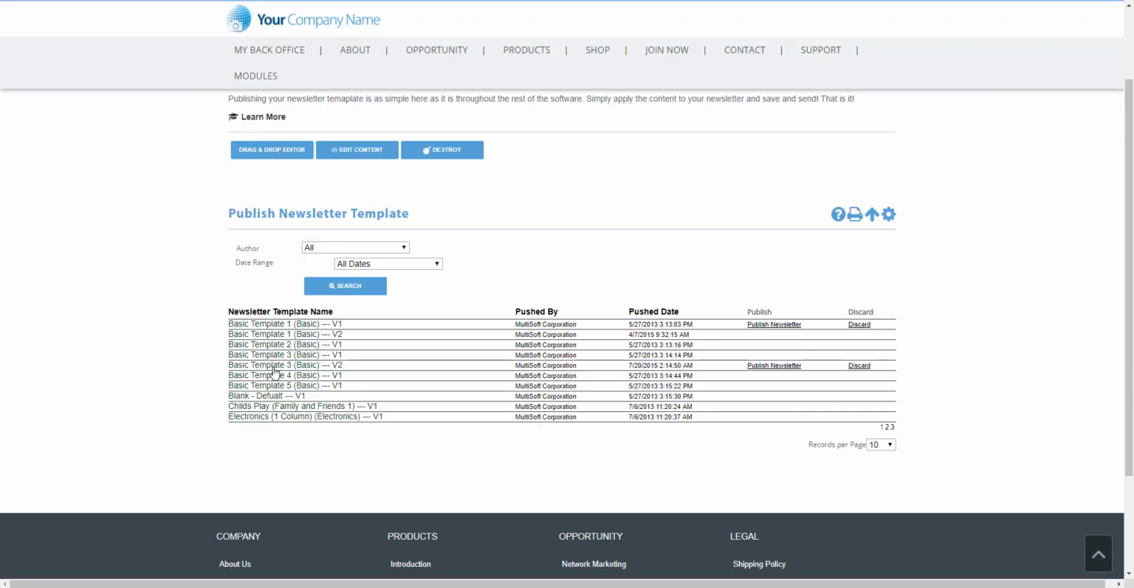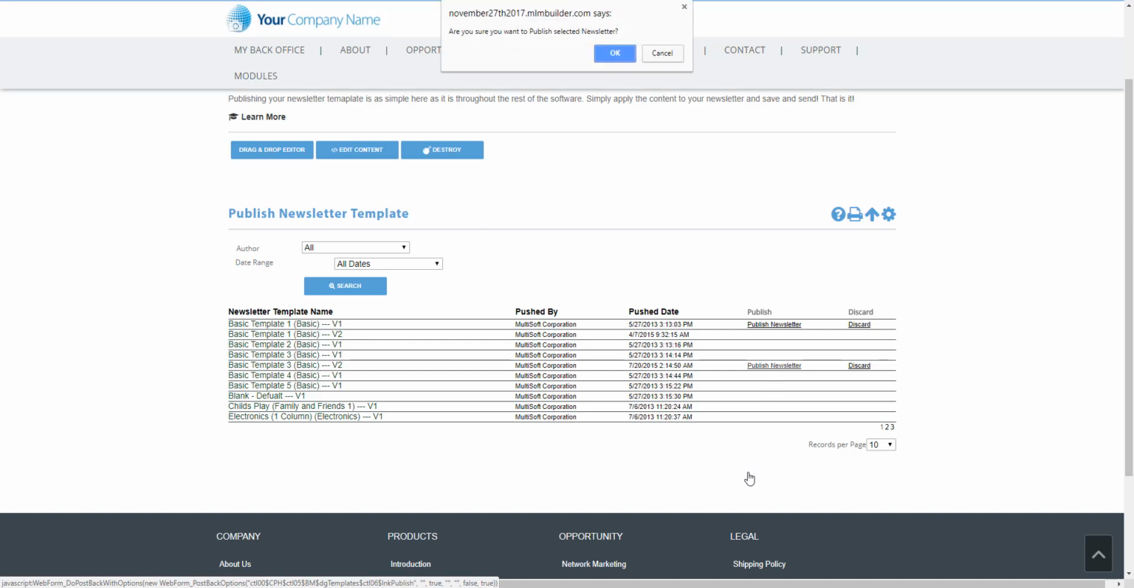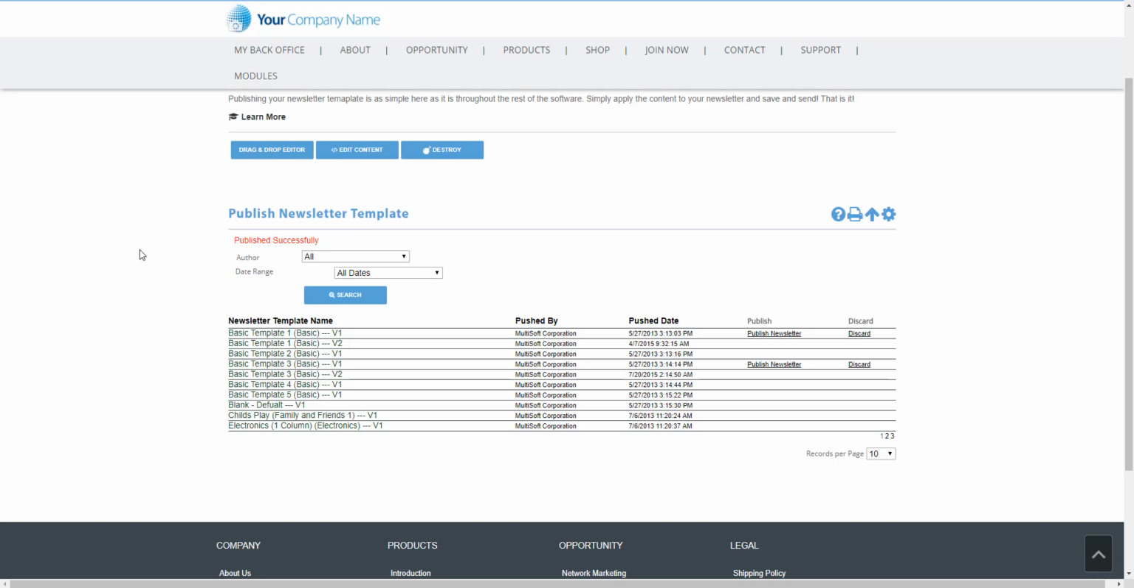Okay, so now we could go ahead and click back. And then if we're ready to publish version 2 for basic template 3, we could go across here under publish, and then we're going to click on publish newsletter. Now here, because I'm using Google Chrome, the pop-up will appear. Are you sure you want to publish the selected newsletter? If you're certain, you click on OK. If not, you click on cancel. Now, once I click on OK, the message here, published successfully, will appear.